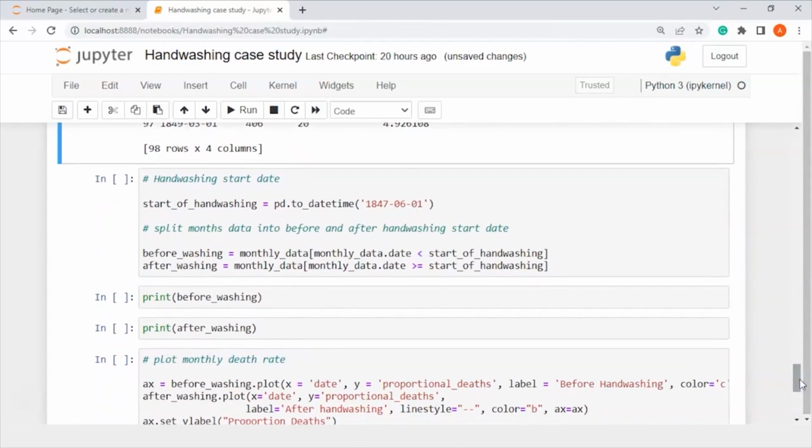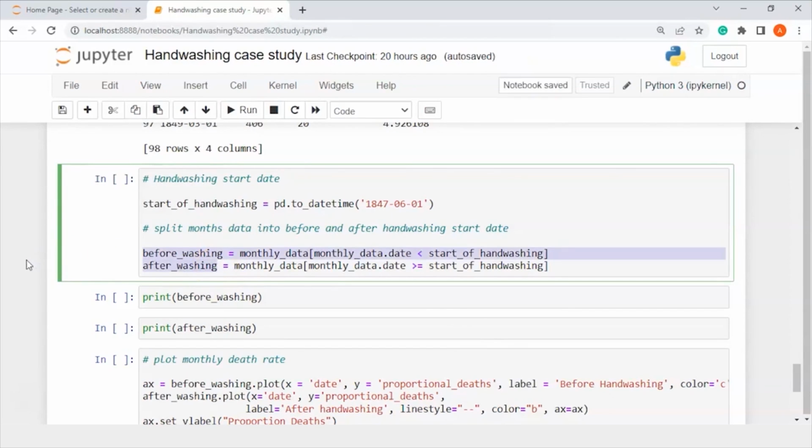Now the doctors in Clinic 1 started washing their hands in June 1847 before carrying out delivery operations. So we have divided the original data into two data frames called before washing and after washing. We will set the start of hand washing date to 1st of June 1847. You can see here I have set start of hand washing using pandas to_datetime. I'm giving my hand washing start date, that is 1st of June 1847.